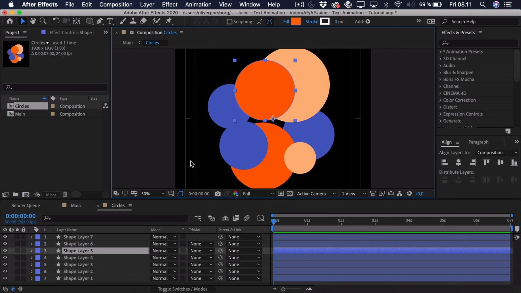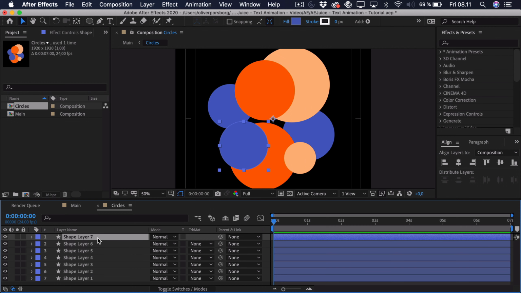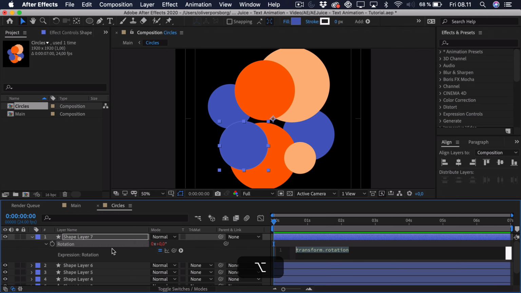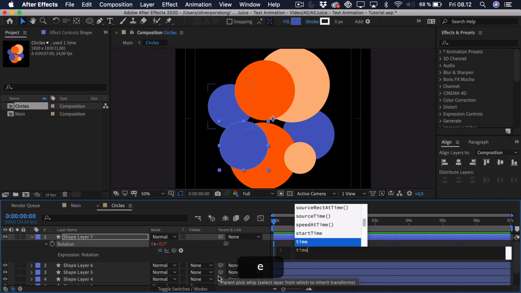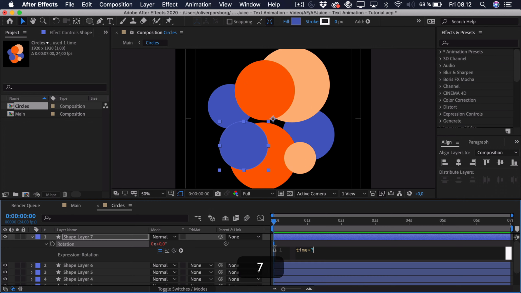And now I want to create some rotation for these. So we'll just select the first one, press R as in rotation, Alt or Option click the stopwatch, and here we want to type in the expression. So we'll just type in something like time times and then the amount of degrees that it will be rotating every single second. So this could be, let's say, 7 degrees.